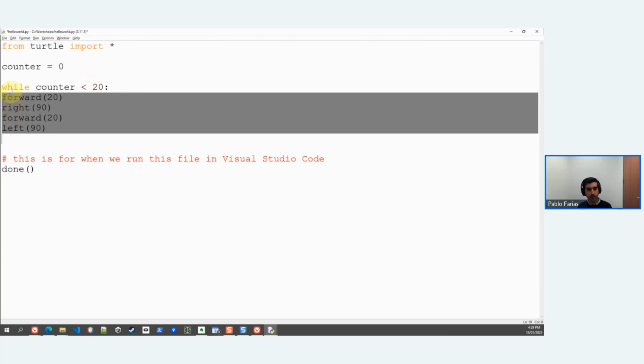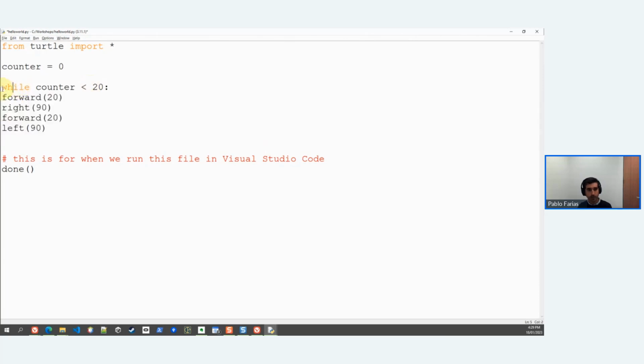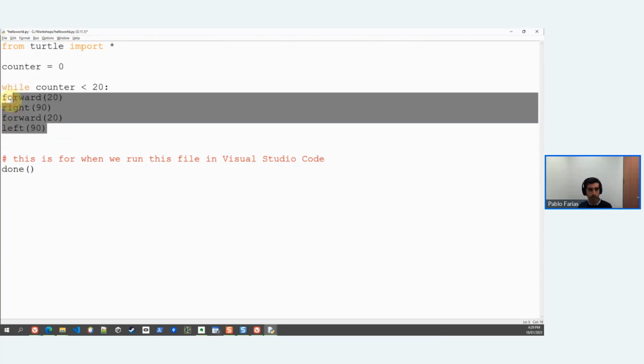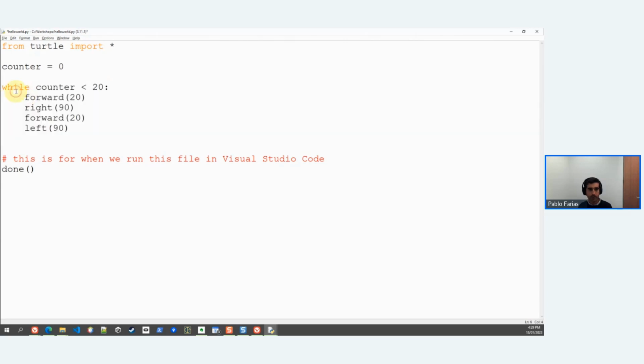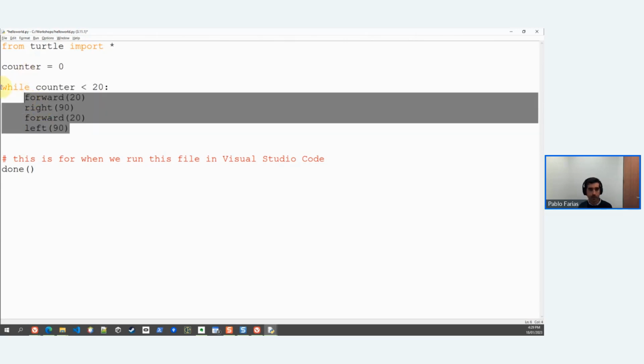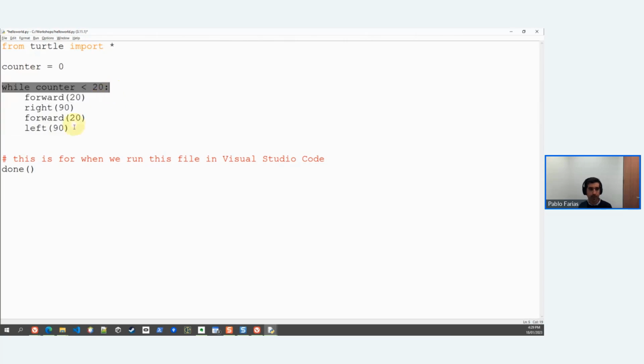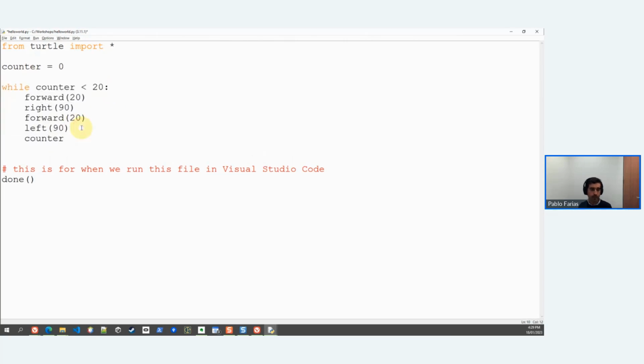So what you do here, because we want to be inside of the while loop, we actually have to press tab to indent this, to place it inside. That's how Python knows that all of this code belongs to this loop. And we definitely need to increase our counter by 1 each time so that eventually we reach 20.